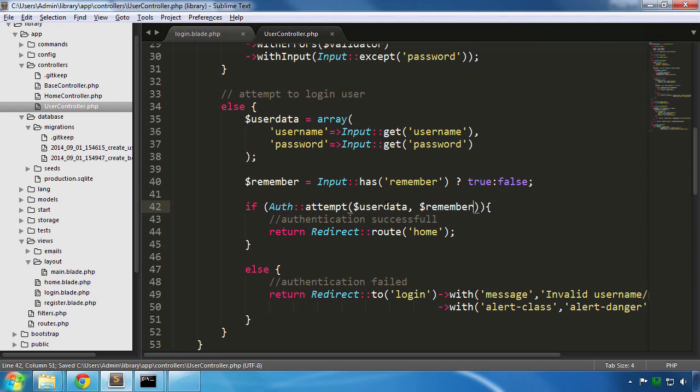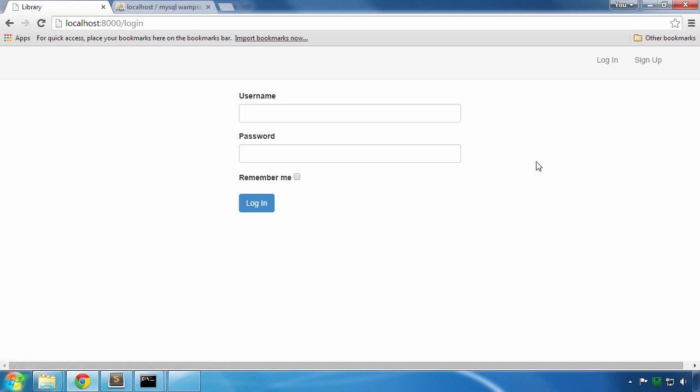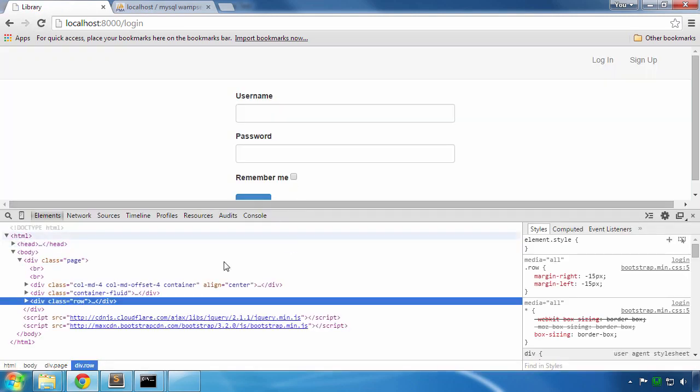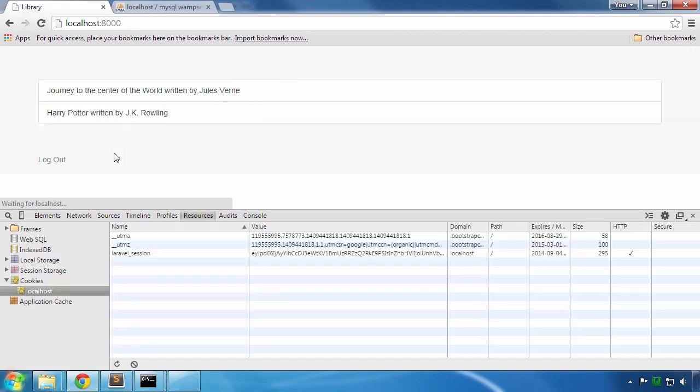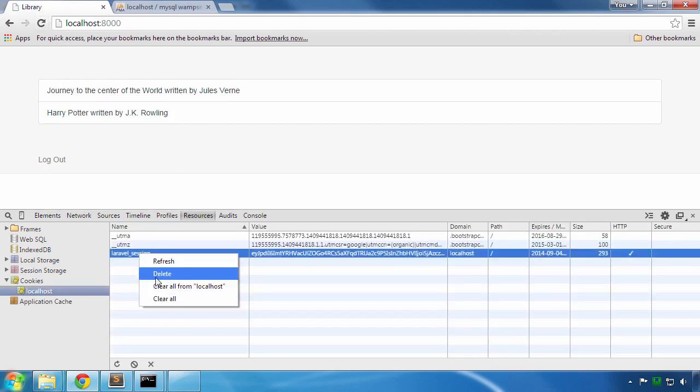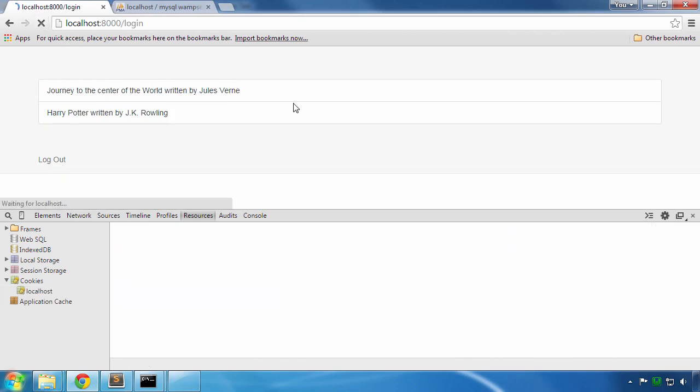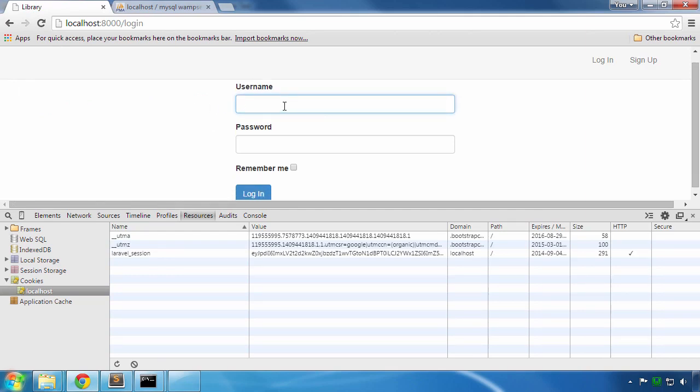Let's see how it actually works. I'll refresh the page and again we'll go to Inspect Element in my pop-up menu. Next, we'll open the Resources tab, and if I log in without using the Remember Me feature, the Laravel session is created. Again, if I delete the session and refresh the page, I get redirected to the login page.